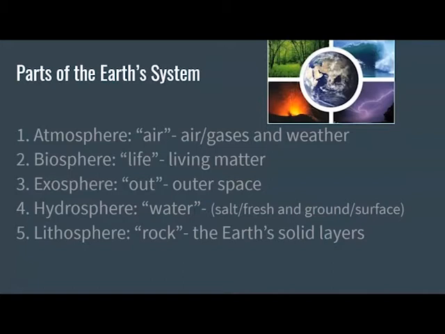The biosphere, that's all the things that are life. You take biology and study life. And all those living things work together on Earth. You have the exosphere, which means out. Exo, like an exit. You go out. It's outer space. There's a whole bunch of stuff that works together out in outer space to make it work.